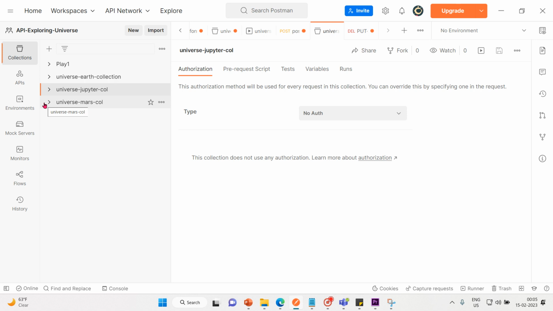Here we can hover over a collection name and select the star icon, to move that collection to the top of the list so that we can highlight it. So let me make universe Jupiter collection a favorite, and I'll make universe Earth collection, and similarly universe Mars collection. I'll keep display one at the bottom. These are useful techniques in collections.